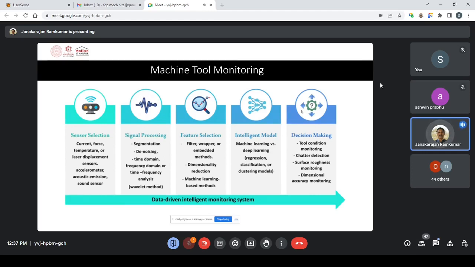Then you do signal processing. In signal processing, you try to do the segmentation, time domain data, and frequency domain data. Then you analyze the data, and wavelet analysis is done. Denoising, signal to noise ratio is understood, and then we try to do the interpretation. So that is one.